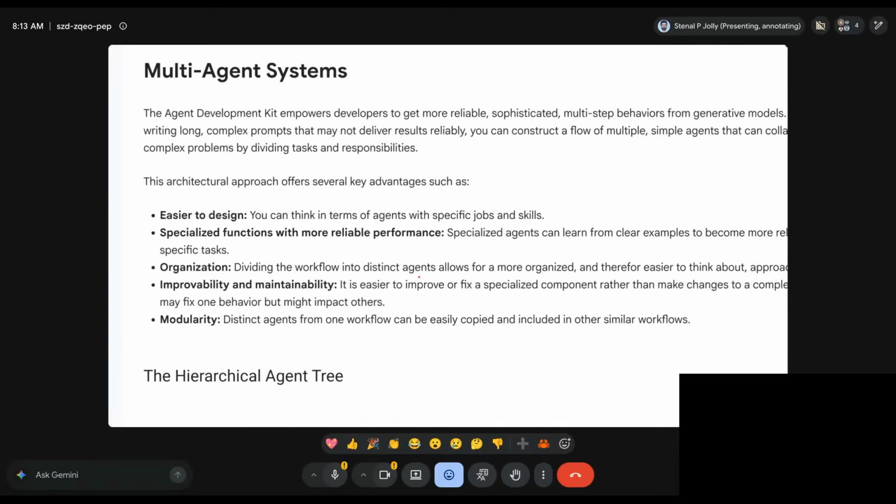Now, what are the things we as developers want in an agent system? We want an easier mechanism to design. We don't want a very complex system. We want specific agents for specific jobs and skills. We want specialization of functions, which will make for more reliable performance. We want it in an organized, structured format. I want it to be readable, I want to maintain it over a longer time frame, and I want modularity. I don't want everything to be given in a single format.